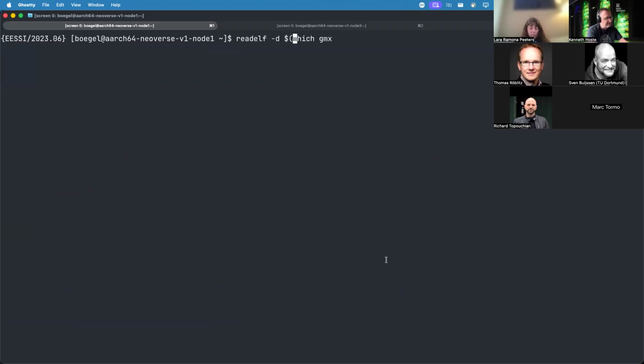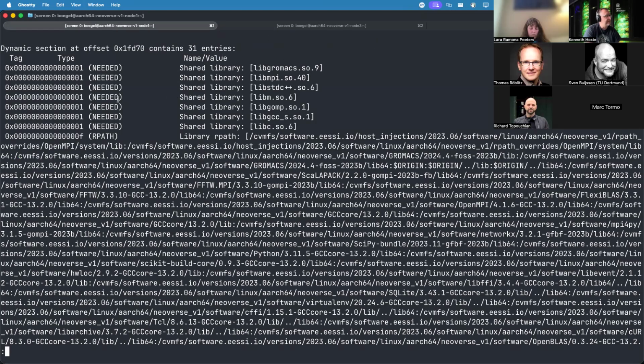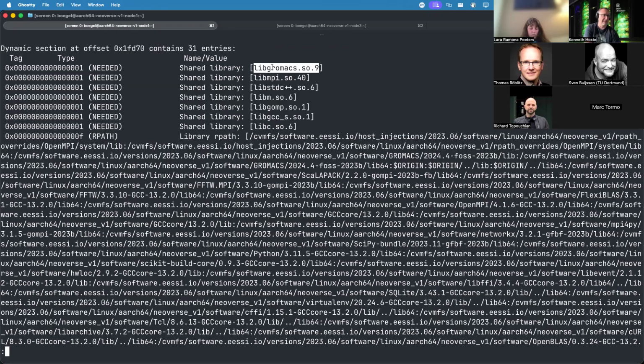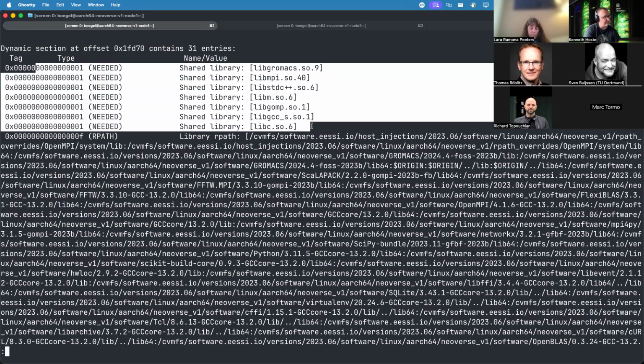Let's use readelf -d. This is going to generate a lot of output, so let's pipe this through less. What we're now doing is looking at some of the ELF binary format details of that specific binary and seeing what is in here. To start off with, it lists a couple of libraries that are required by this binary. For example, libgromacs, the GROMACS library itself coming from the GROMACS installation, but it also needs an MPI library, the C++ standard library, the math library, the C library, and so on. So all of these need to be found somewhere on the system.